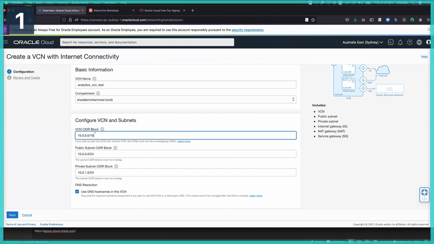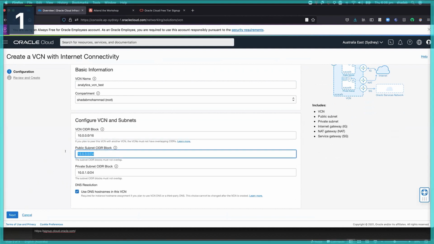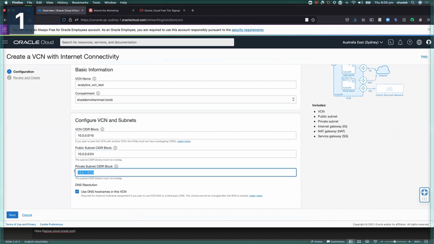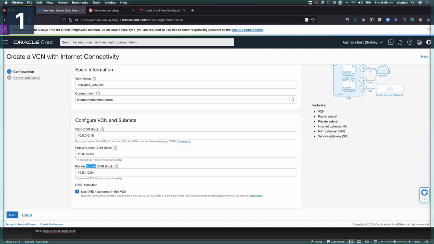So this creates a VCN, a virtual cloud network on this range, and it divides it into two further logical networks. One would be a public facing network and the other is private. The MySQL HeatWave Cluster sits in the private subnet. And we would use DNS hostname resolution for this cloud network.